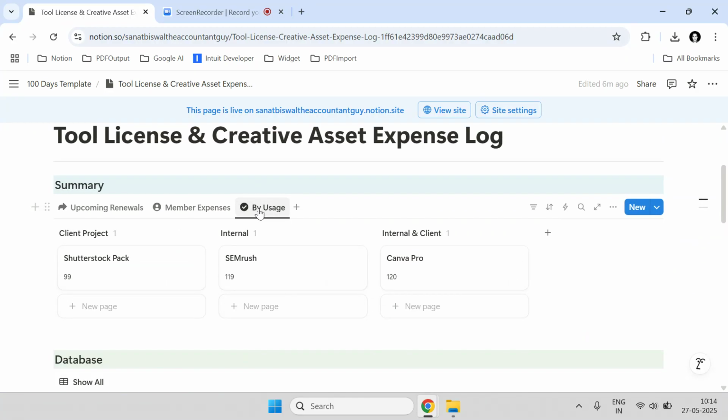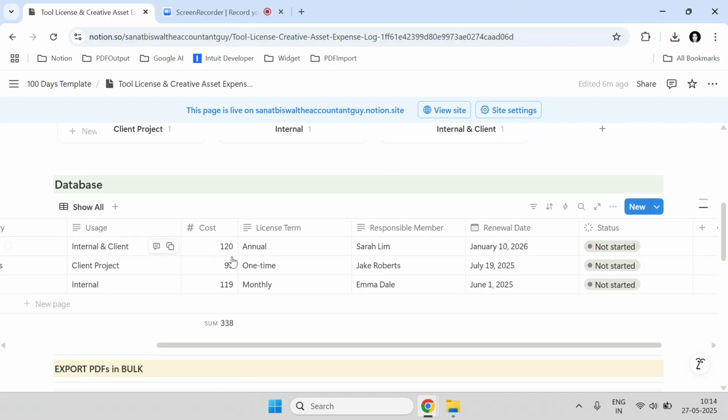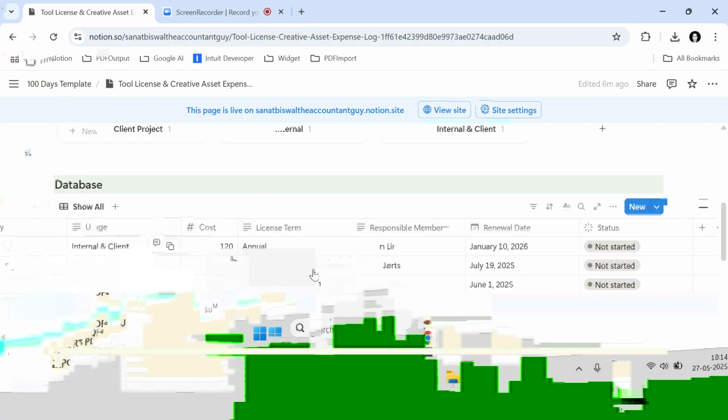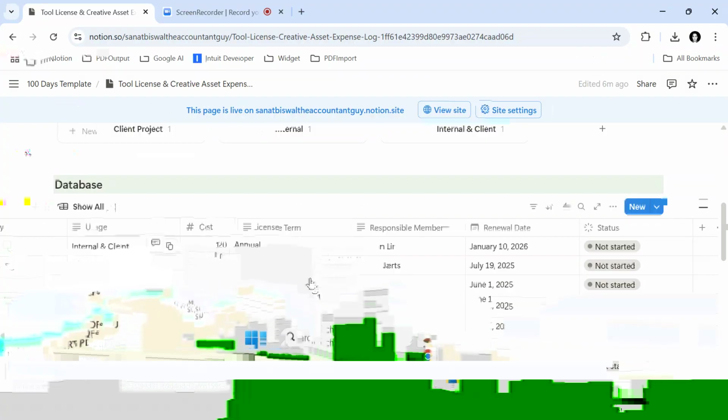Finally, we have by users. This shows where we are using a particular tool in our business, like the internal client project or any other section. Whatever it is being used for, we are showing it over here at the top, and we are classifying the different tools as per the expenses. This is just a quick and easy way to see the entire summary of how exactly this operates.